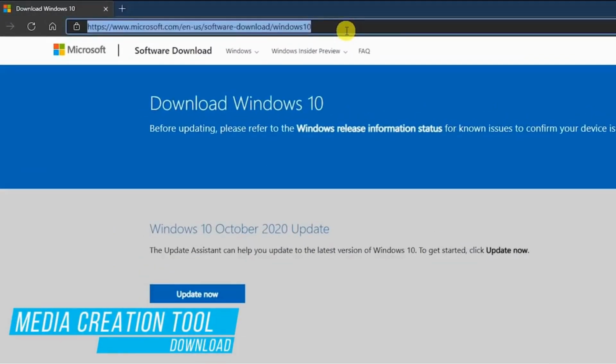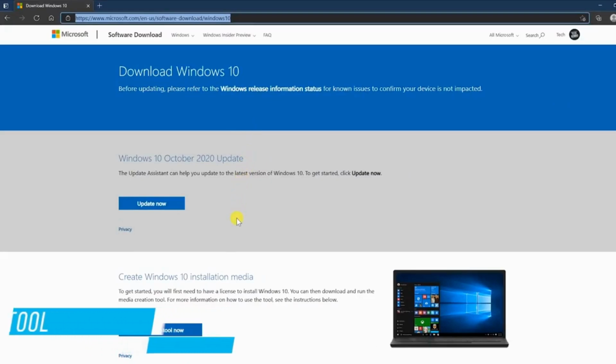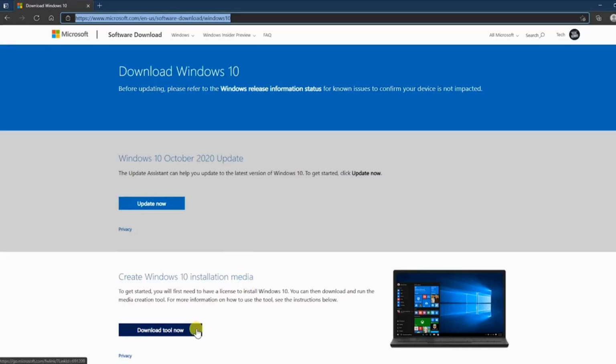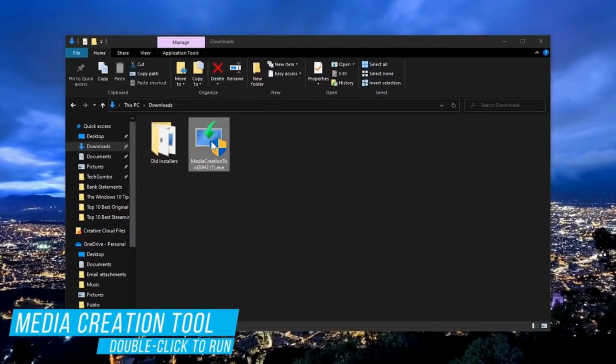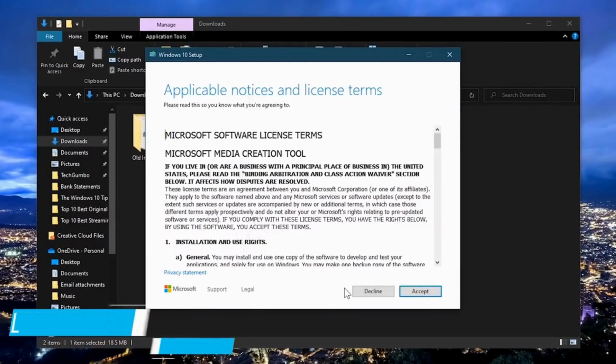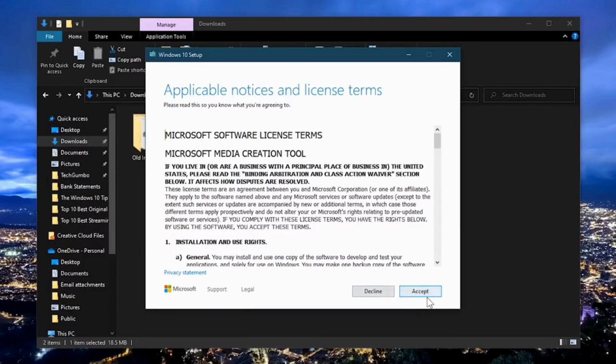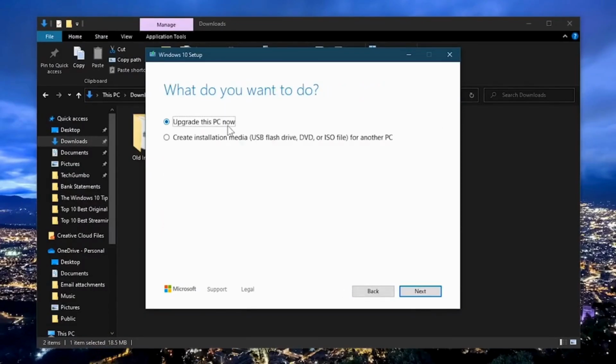First, visit the official Microsoft website and download the Media Creation tool. Plug in your USB drive and run the tool to create bootable installation media. Follow the prompts to select your language, edition, and architecture, then let it download the files onto your USB.